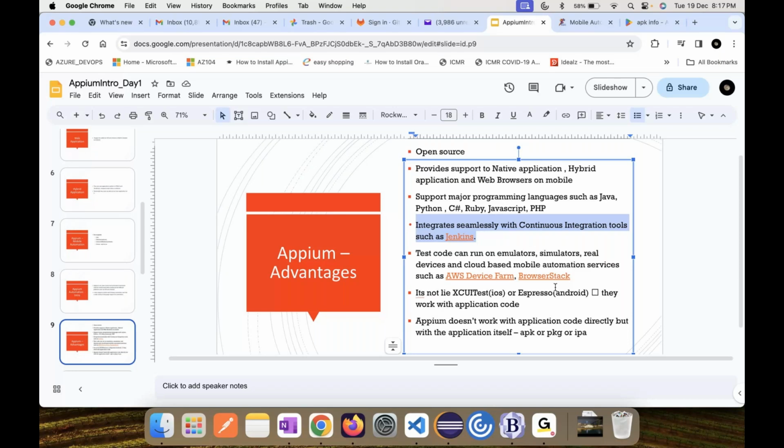So there are a couple of cloud platforms like BrowserStack, LambdaTest. If you don't have your Mac machine, don't worry about it. Obviously you will get a limited period of time for each email ID you create, and then you can easily access it. I think I still have my BrowserStack, just to show you.